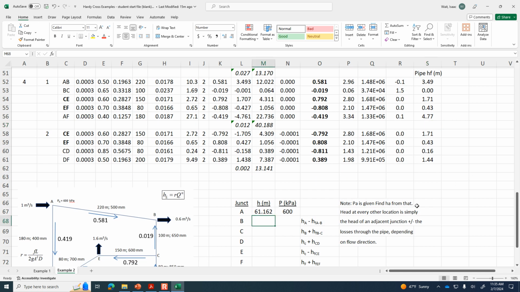Okay, so how much head is there at B? At B, there is however much head there was at A minus the loss through AB. So we knew that there was a pressure of 600, which means a head of 61.162. Energy is being lost as the water flows from A to B in the amount of 3.49 meters. So the remaining head at B is 57.67 meters.